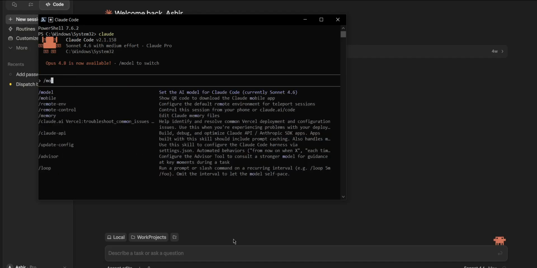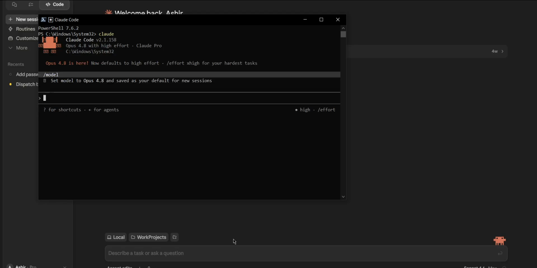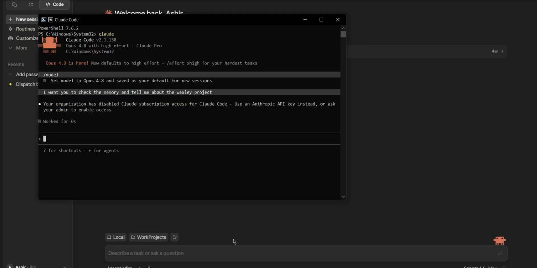So first there is a new model update. I'm just going to go ahead and change it to Opus 4.8. And yeah, set model for Opus 4 and save your default for new session. I want you to check the memory and tell me about. So it will start working on it.